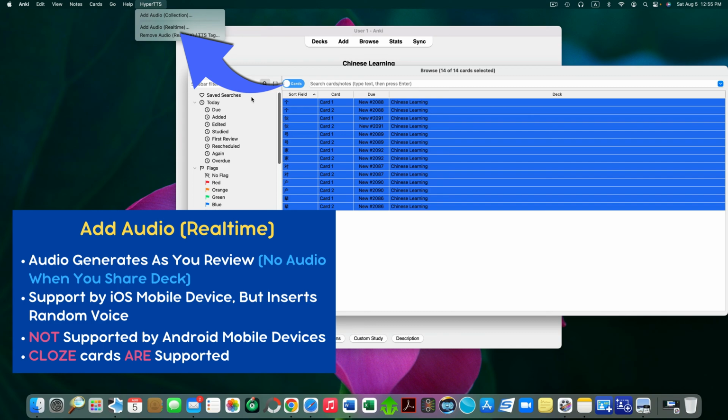I don't care for this as I often want to share my decks and I need the audio files to do that. And it doesn't work on Android devices. It is supported by iOS devices, but it plugs in a different voice than the one you chose. I'm not happy about that. Cloze cards are supported, and that's the only upside I see to real-time audio.